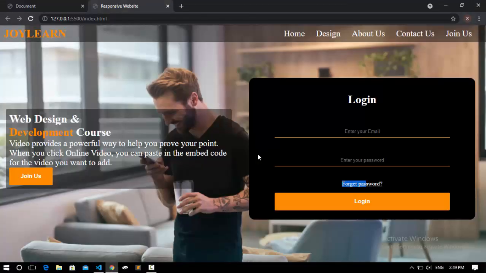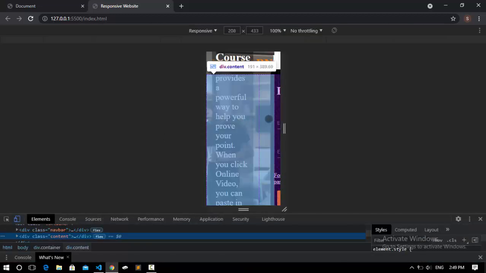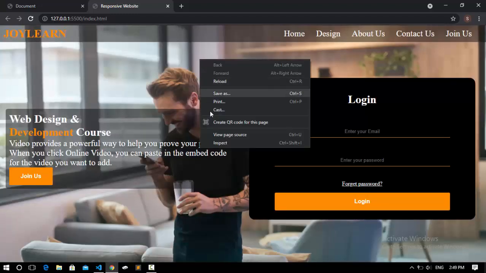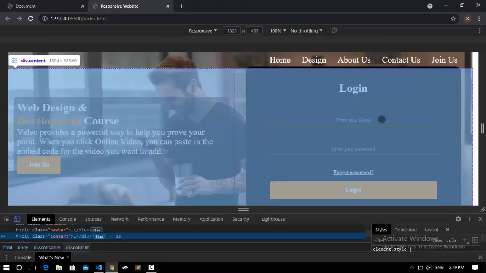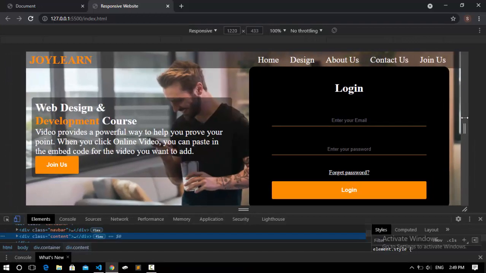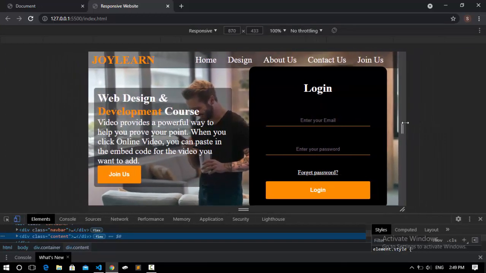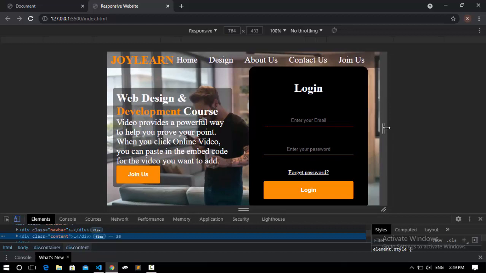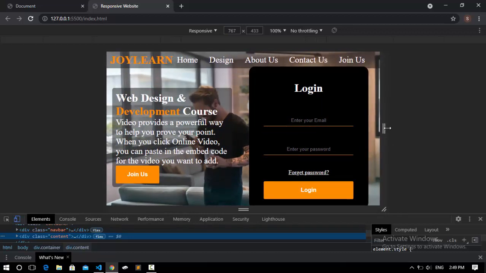Now I think that we're done with the styling of this, and it's time to make it responsive too. To do so, I'm gonna right click on the web page and click on inspect. Now you see that it's looking like this, and if I increase its size, it's going to work fine till the size of 770.